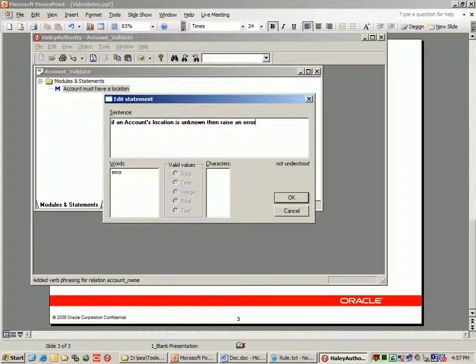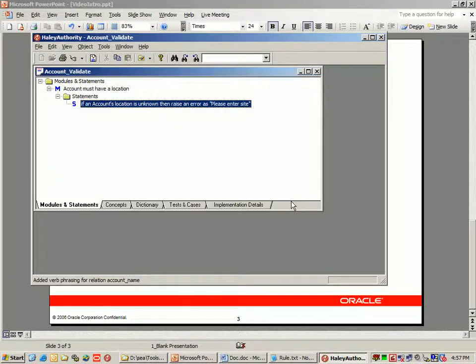Let's raise an error that we want as, and from this point on we can give it the actual phrase that we want to show up. So please enter site. And then once we finish putting the quotes around it, everything is bolded, which means that the syntax of our phrase is correct. That's just a simple example.